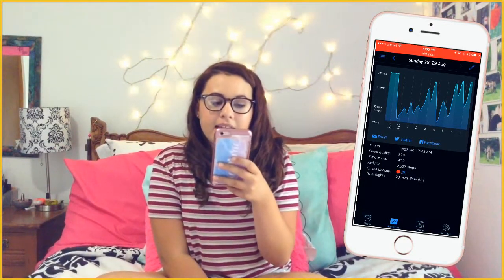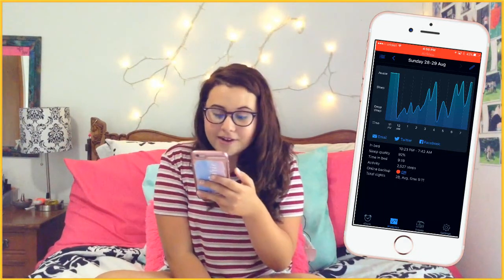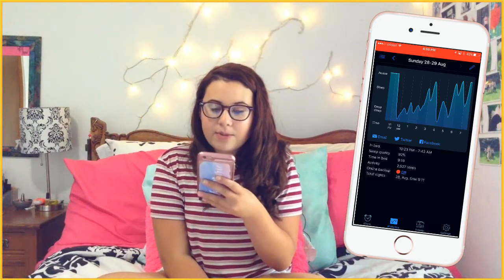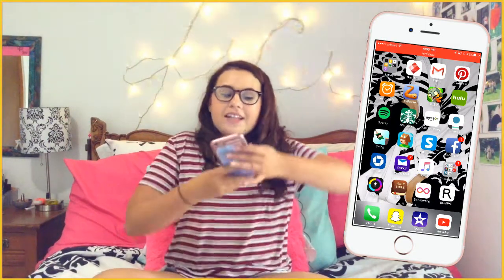Last night my sleep quality was 92%. I was in bed for about 9 hours and everything like that. I really like this app because it's so convenient, and I just really like seeing how much I sleep, how many hours and everything.